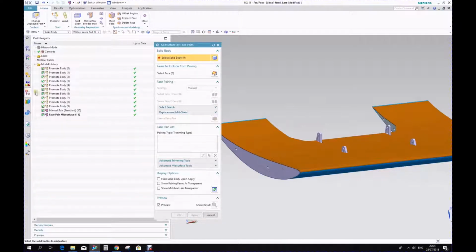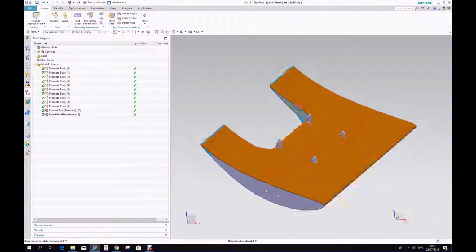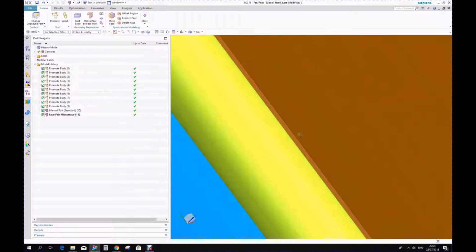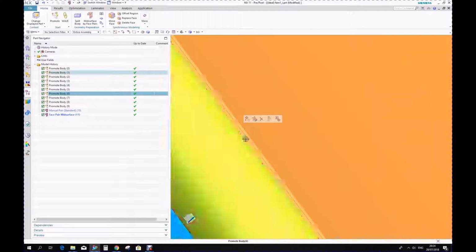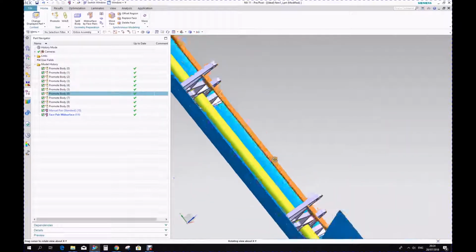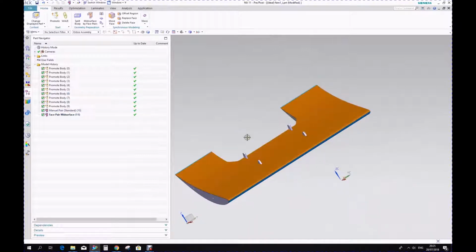Okay, so now what we have here is a sheet body based on this function. And just to show you how to see that we do have a sheet body, you can see this line in the middle. That's what represents the sheet body that's in between these two faces that we selected.